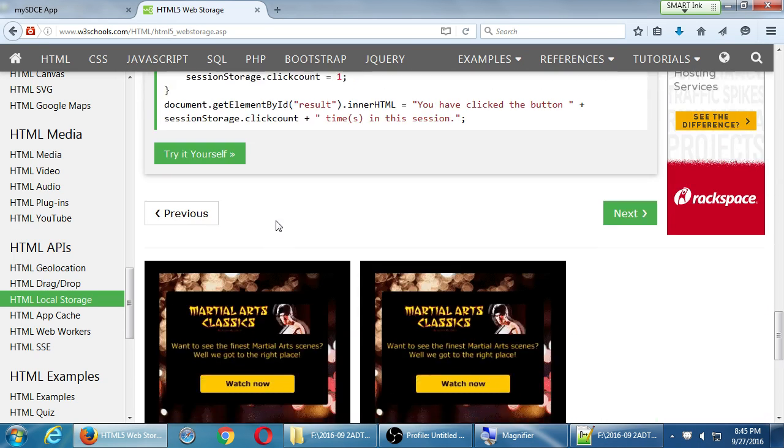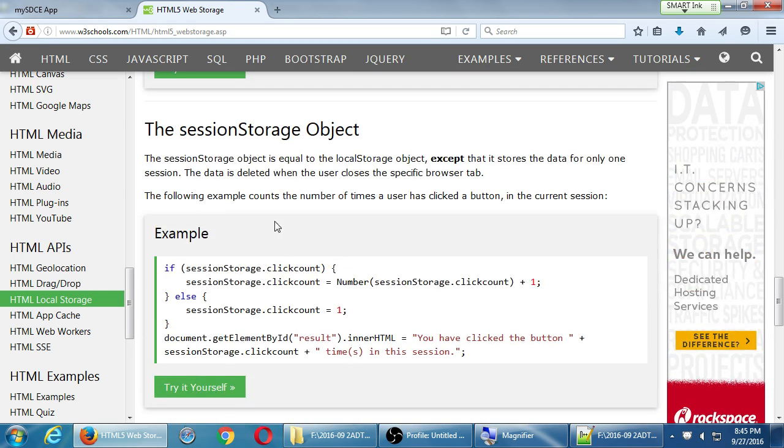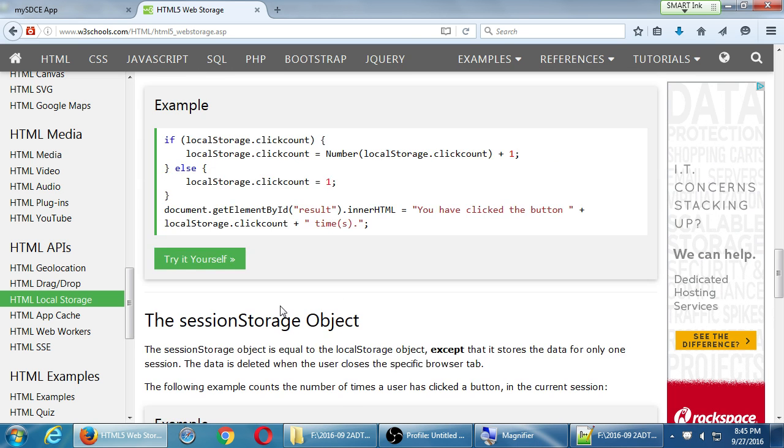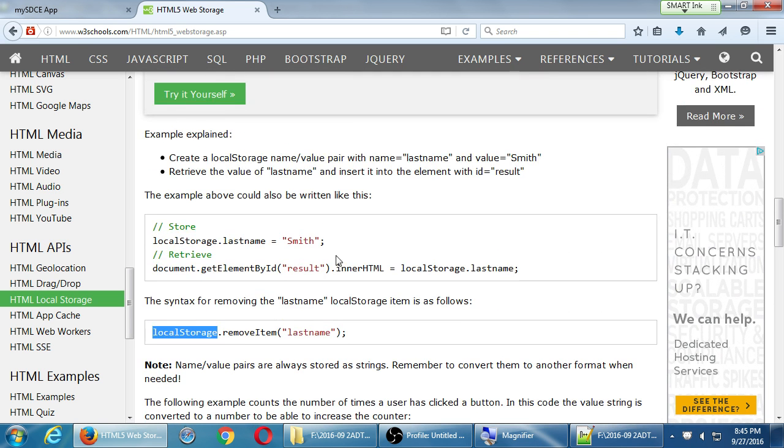Session storage, don't worry about that, because that defeats the purpose, I think. It's just temporary storage. I don't want temporary, I want permanent storage.